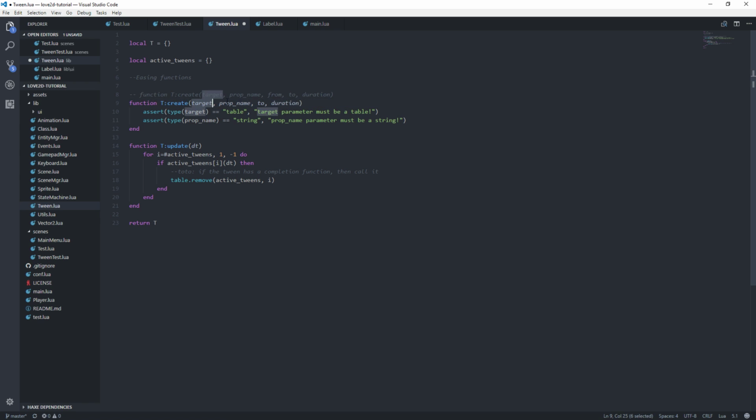So we have the target, the property name, and where we want to tween it to, or the value that we want to end with. And how long is that going to take? And that duration, let's say that's in seconds, because our DT, or our delta time, is also in seconds, so how much time has passed between each frame.